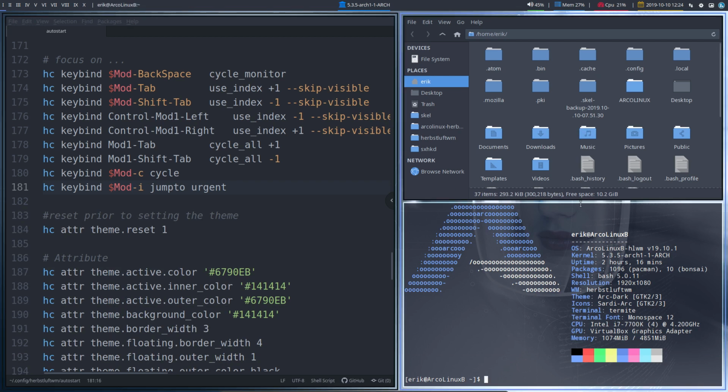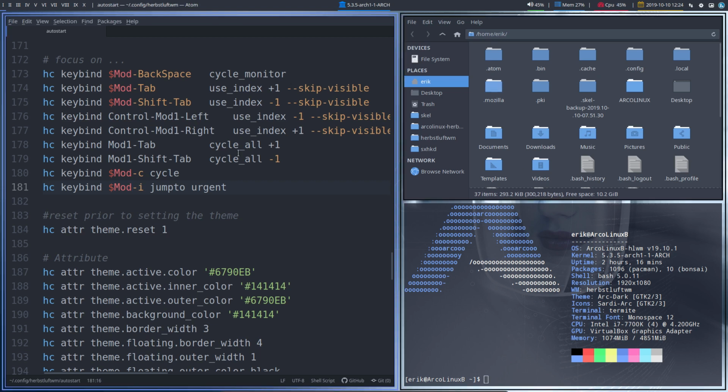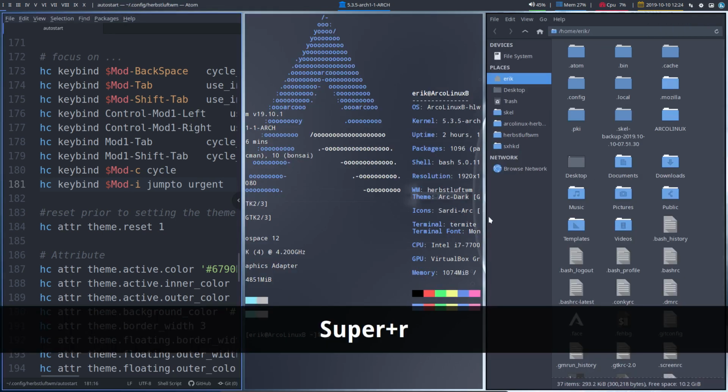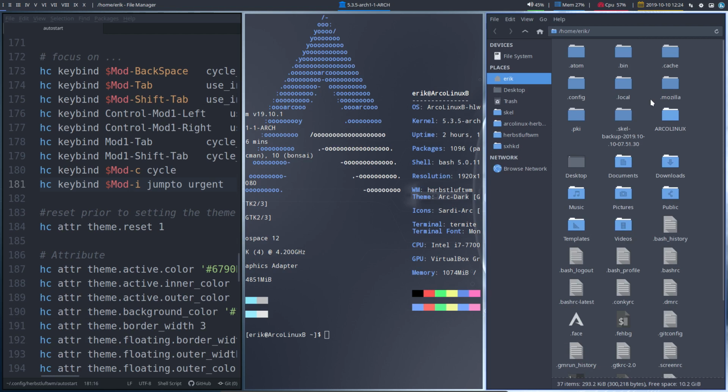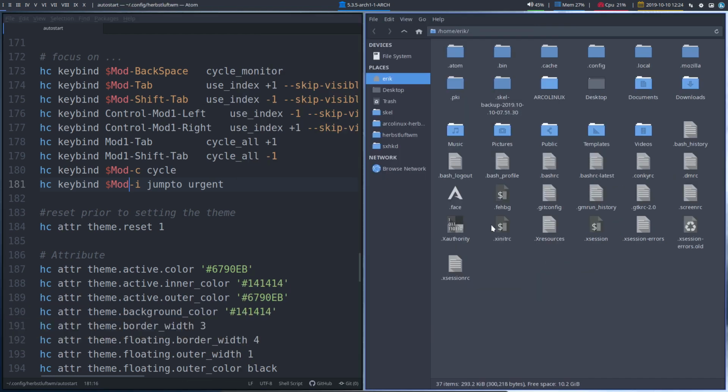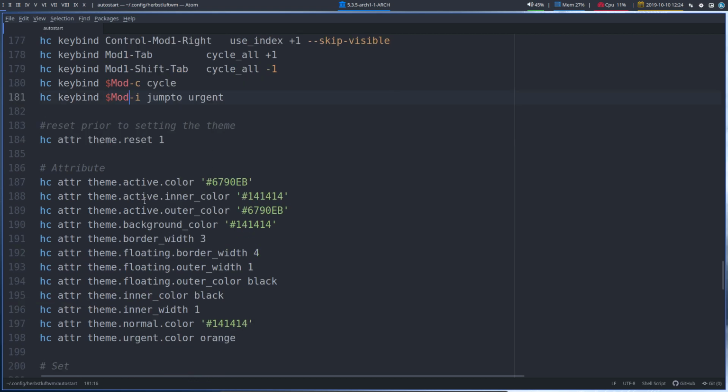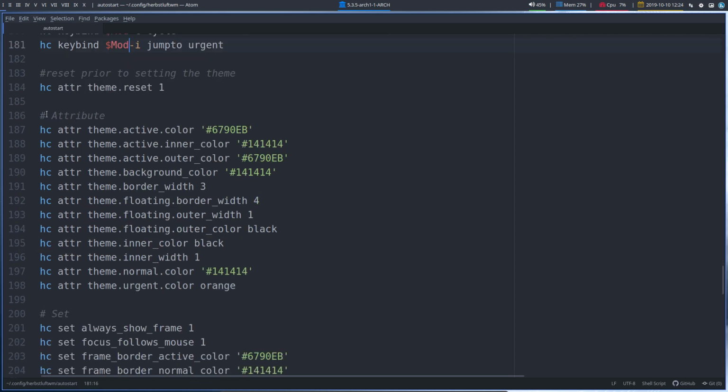When I delete this frame, these two guys will come into that frame. So Super R, and now they're divided over the screen like this. Super Q, kill this one, and Super Q, kill this one. We're talking about these lines, about all the attributes.